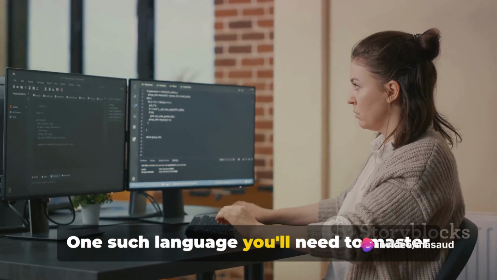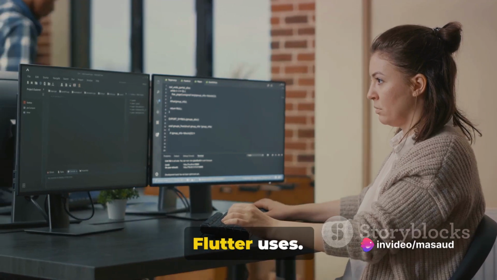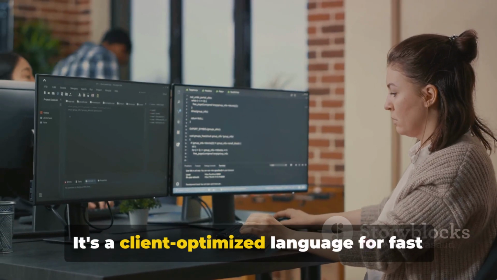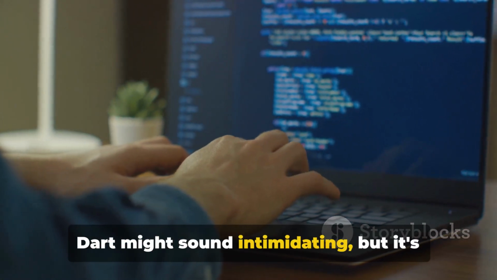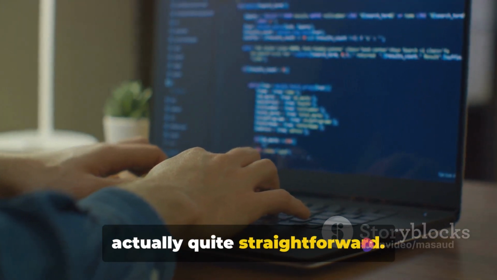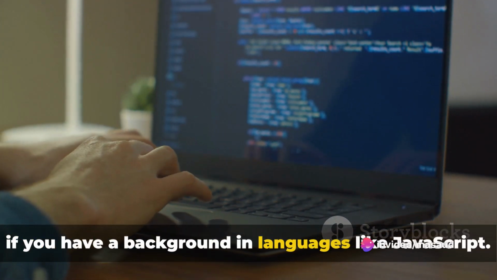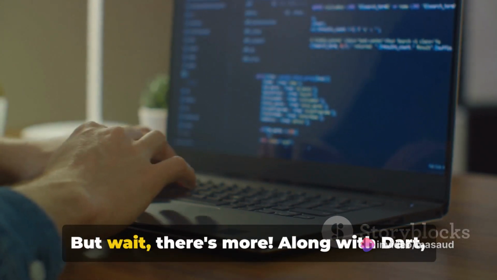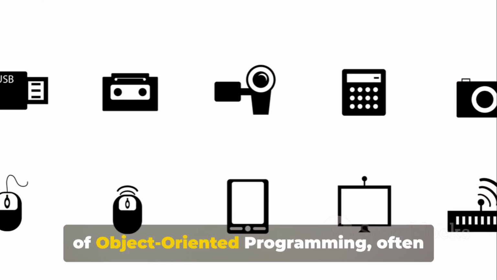One such language you'll need to master is Dart. Dart is the programming language that Flutter uses. It's a client-optimized language for fast apps on multiple platforms. Dart might sound intimidating, but it's actually quite straightforward. It's robust and easy to learn, especially if you have a background in languages like JavaScript. But wait, there's more. Along with Dart, you'll need to understand the principles of object-oriented programming, often abbreviated as OOP.